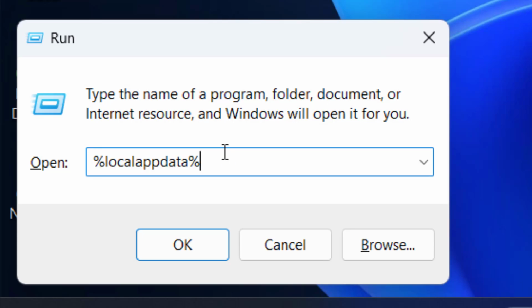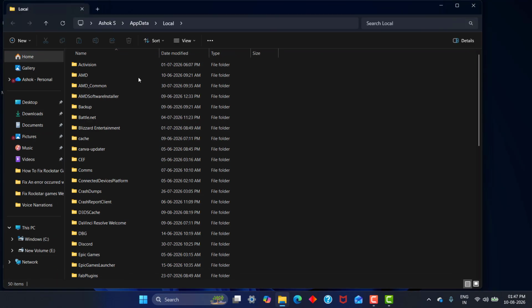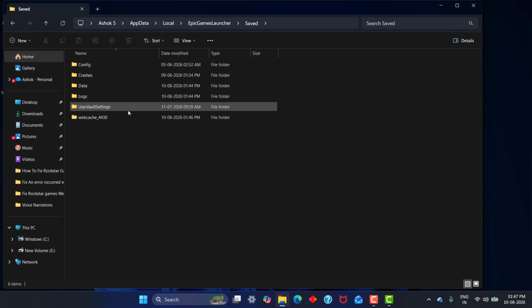Next step, open Run and type the following text, percentage local app data percentage, click OK, scroll down and search for Epic Games Launcher folder, click it, click Saved folder, delete the web cache.